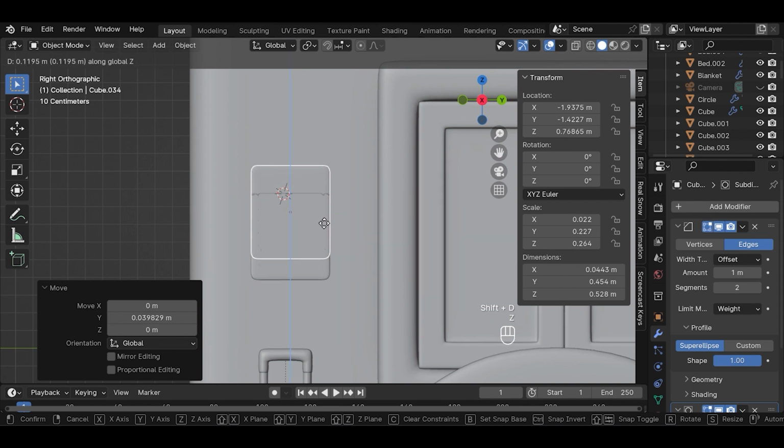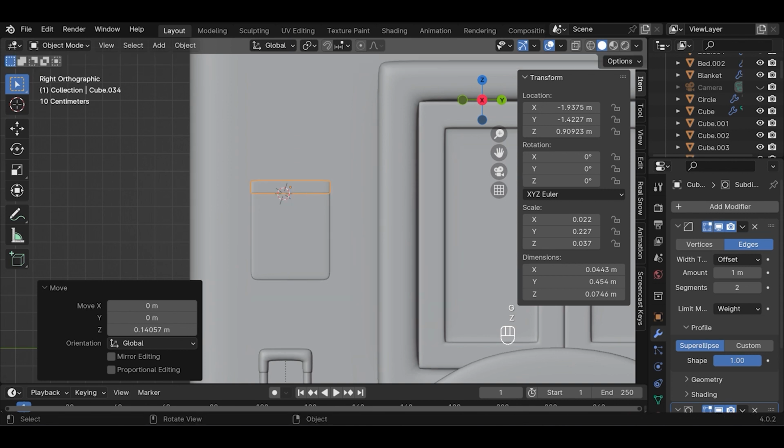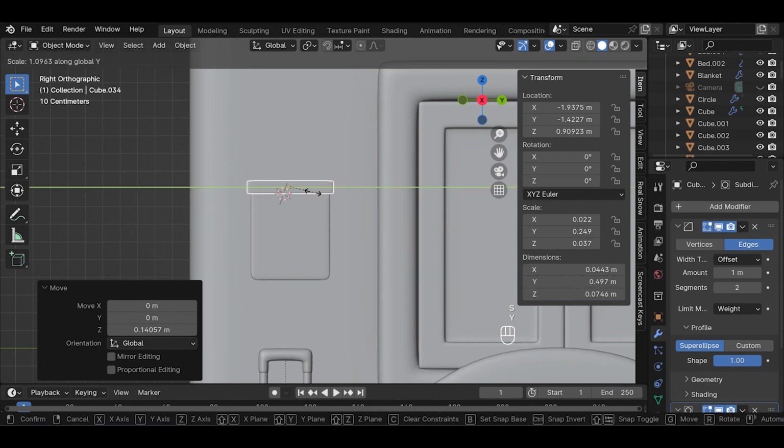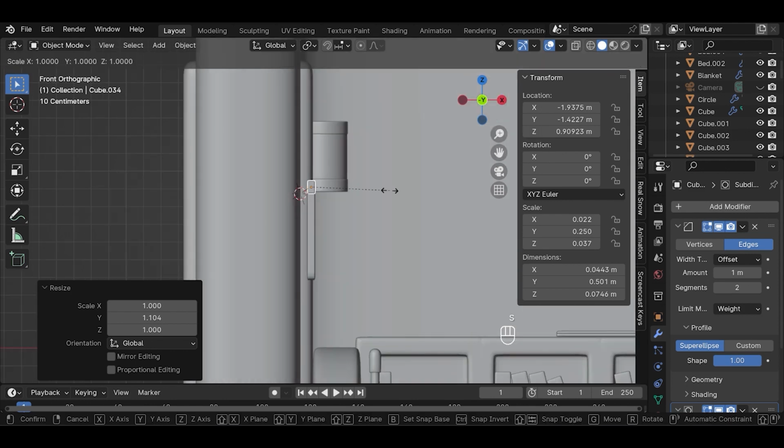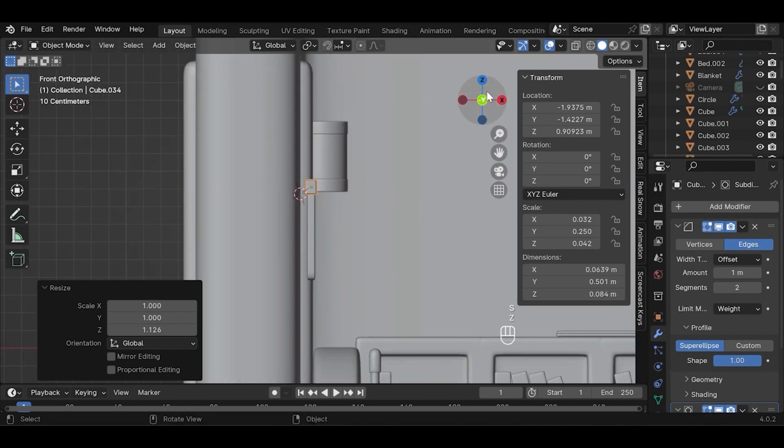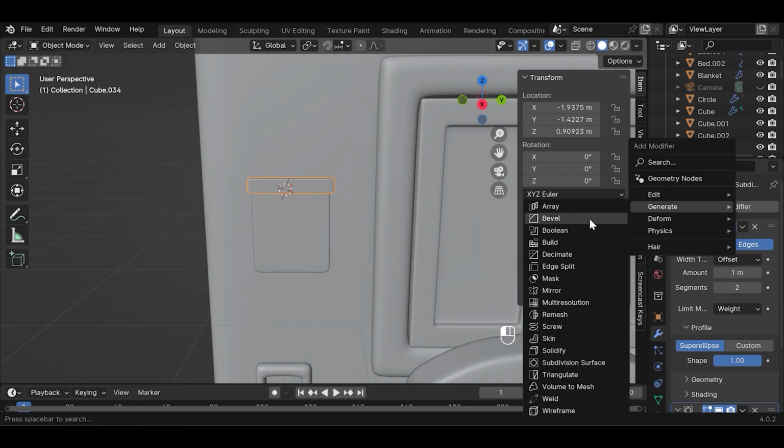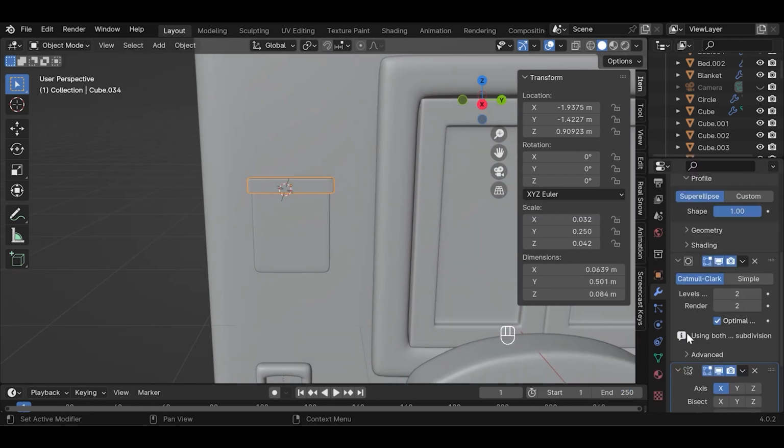Okay, Shift D to duplicate and Z to move it up, and S and Z to make it shorter. This should be a little longer. I'm gonna use mirror modifier to add another one like this at the bottom.